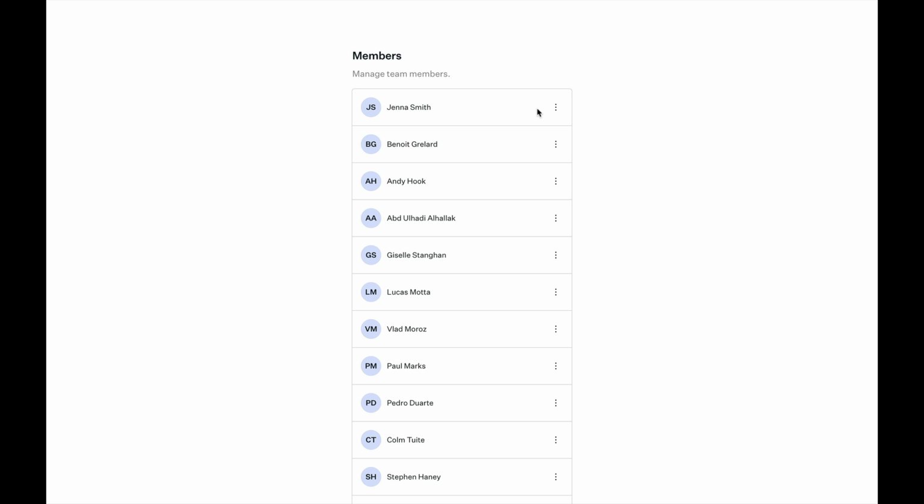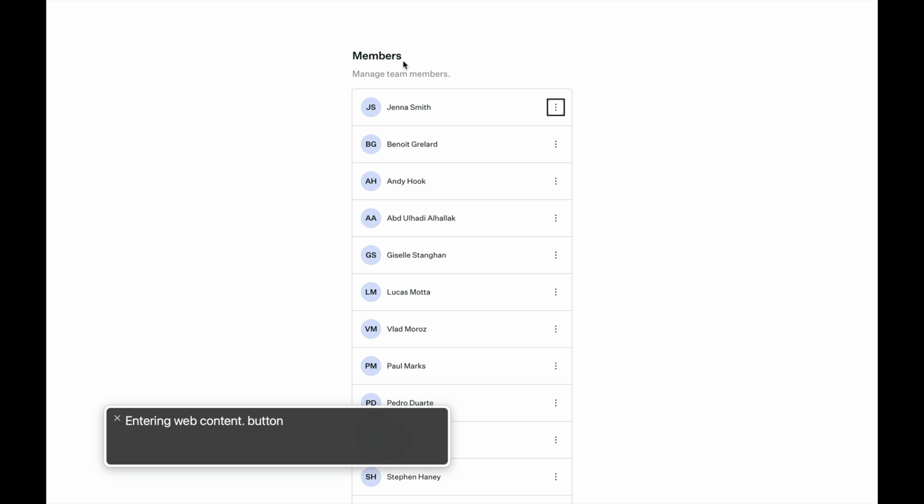Entering web content. Button. You are currently on a button inside web content. To click this button, press Ctrl Option Space. To exit this web area, press Ctrl Option Shift up arrow.